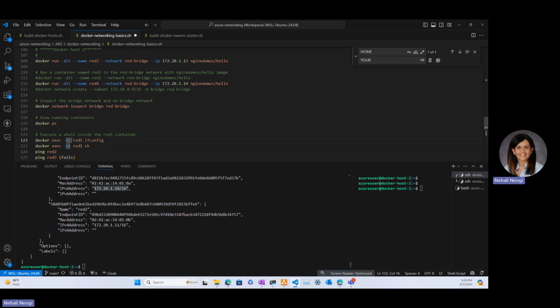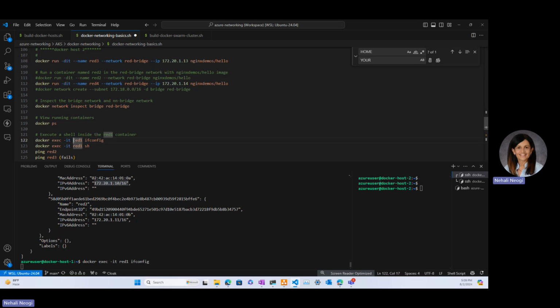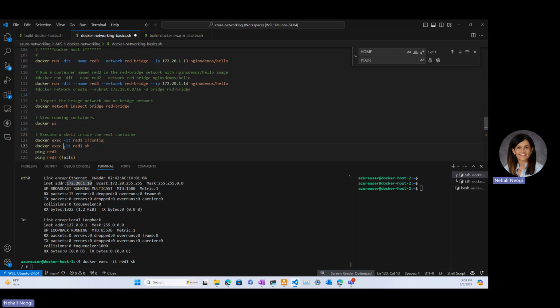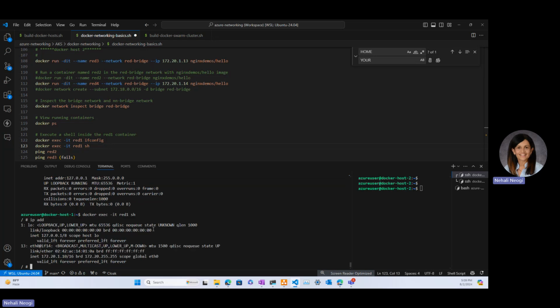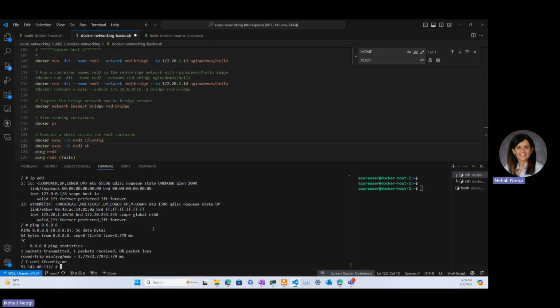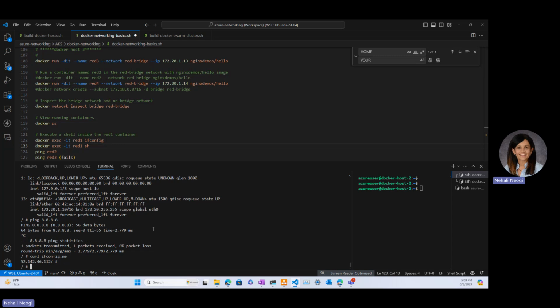So now let's exec into the red container. If you don't want to actually exec in, you can just run the ifconfig command, and it shows you that it got an IP in the red network, the 172.21 network. But let's SSH in and then run ip addr. We can also do ping 8.8.8.8. It can reach out. We can do curl ifconfig.me. You get that it egresses using the public IP of the host it is on.